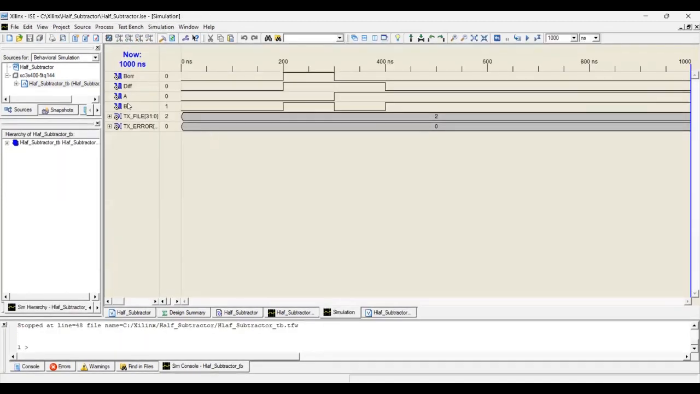So our simulation is complete, and we have got two output waveforms for this. When A is 0 and B is 0, the difference and borrow become 0, just like we saw in the truth table. But when A is 0 and B is 1, both the outputs are high for this circuit. But when A is 1 and B is 0, borrow becomes 0 and difference becomes 1. And when A is 1 and B is 1, both the outputs are low. So this is a half subtractor implemented in data flow modeling in Verilog. So thank you.